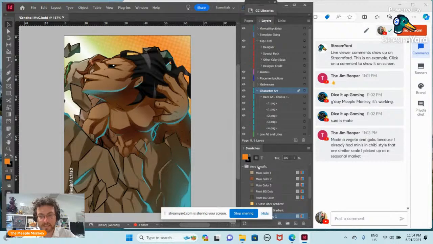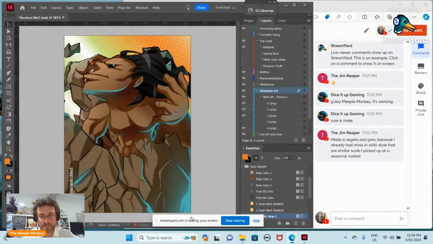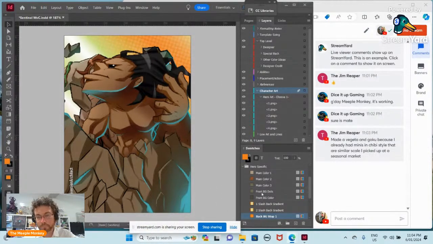Another thing down here that we can see, let me just see if I can move this out of the way, is this idea of the swatches, and this is where you can control your colors and background colors and that sort of thing as well. So we'll be using this a little bit too.